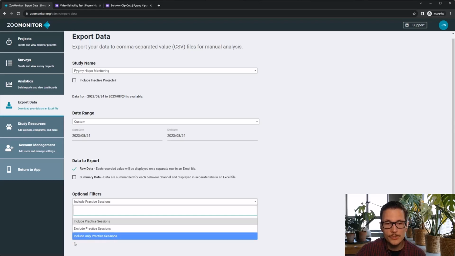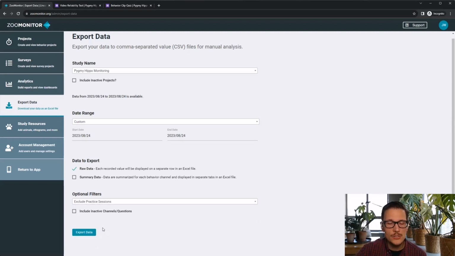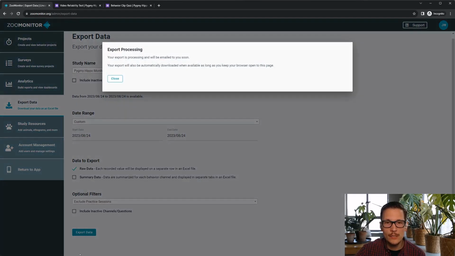So you can also choose to include only practice sessions there. And so I'm going to exclude practice sessions just so you can quickly see what that looks like. I'm going to click export.